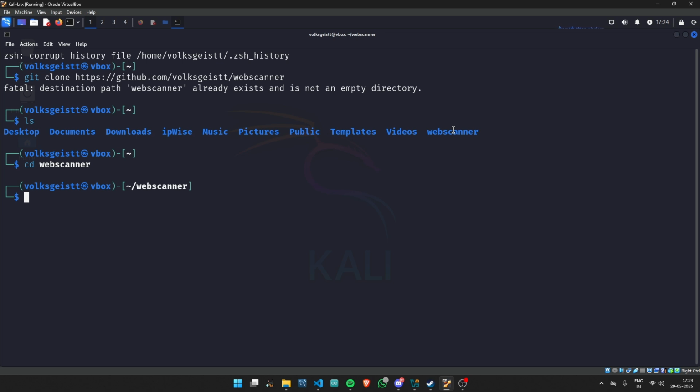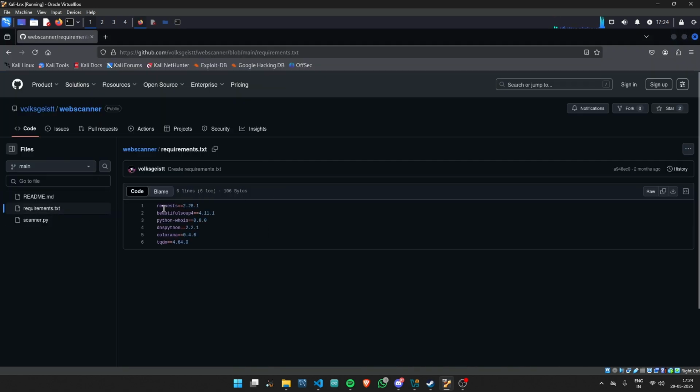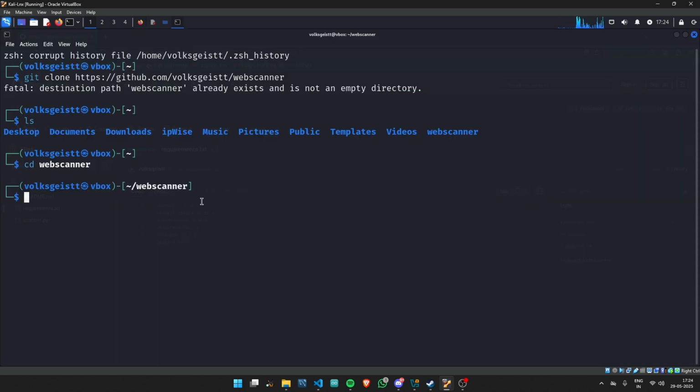Then we'll be installing the requirements first. Here is a requirements.txt file you can see, in which the modules required to run the tool are listed, like requests, Beautiful Soup, which is a web HTML parsing tool we are using here, and Python venv. So that it will not get installed directly.